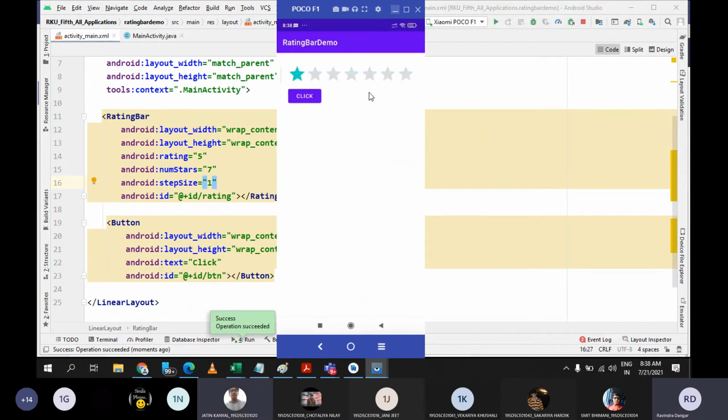Yes, sir. See here, whenever I click on the first star, it gives 1, then second, 3. I cannot select half of the portion of the star or anything. I cannot do that. Let me go with 7 stars, and if I click on this button, you have given 7.0 rating. Fine. Yes or no? Yes, sir.